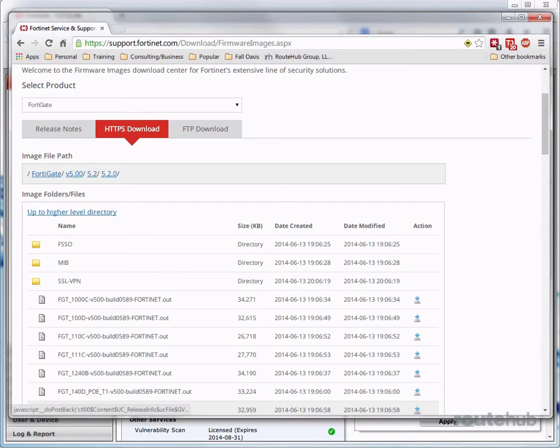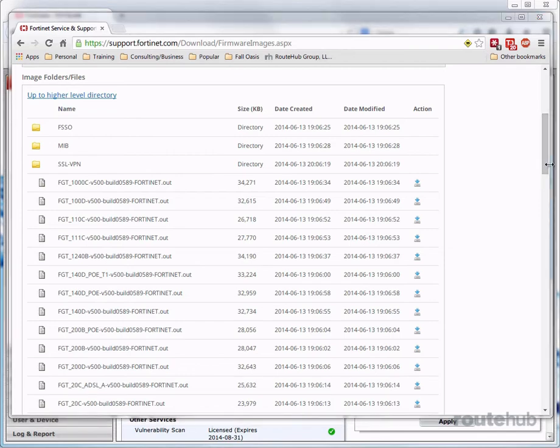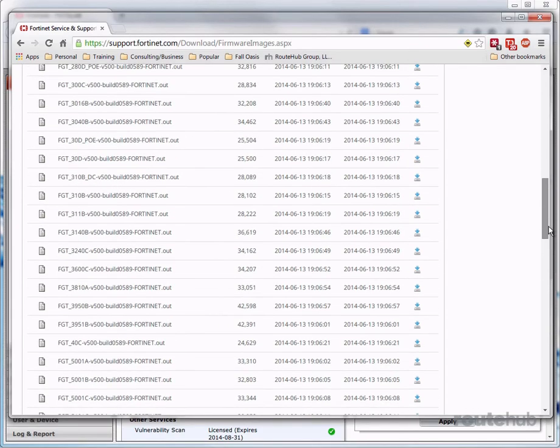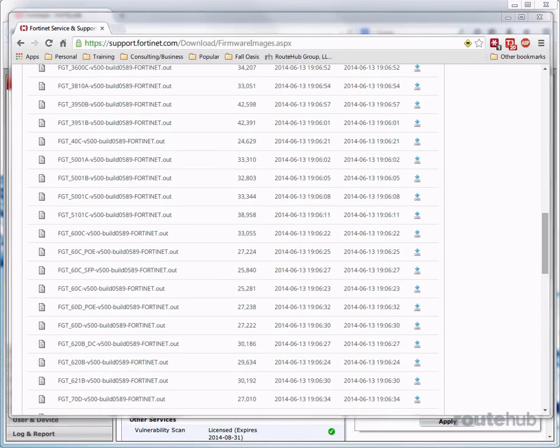We see software for using FSSO, which we will cover in a different topic. There are SSL VPN packages, and also we see a lot of OUT bin type files. These are the firmware images, and they're listed based on the model of the FortiGate unit. So in our case, we will locate and download the firmware for a 60D FortiGate unit. So let's look for that. Long list. Okay, there we go. And let's go ahead and download this particular image.